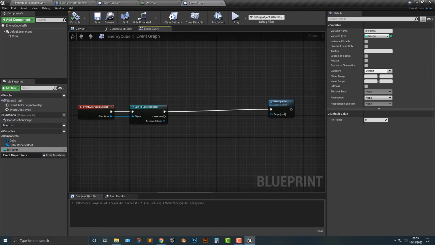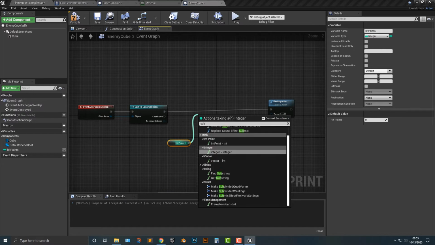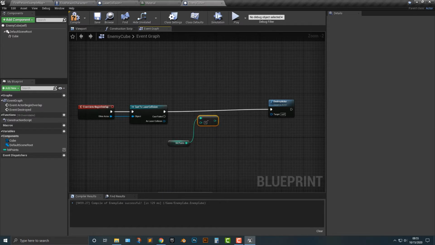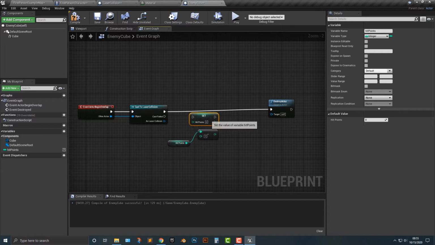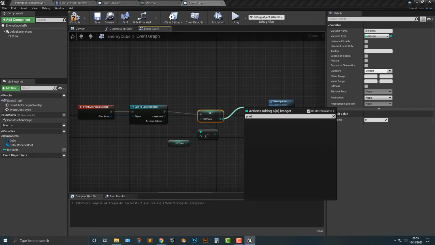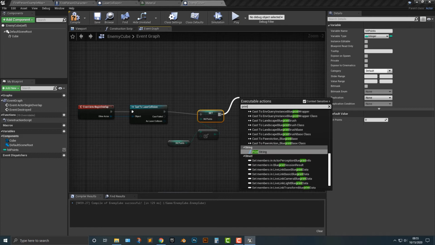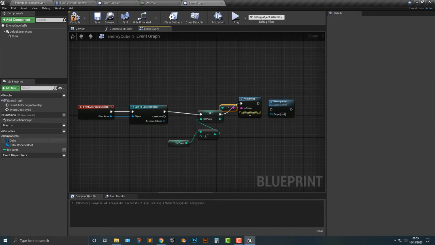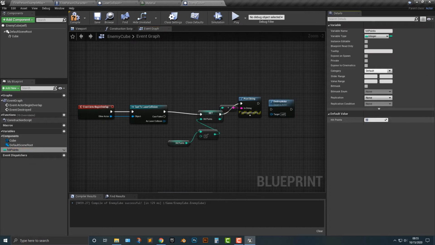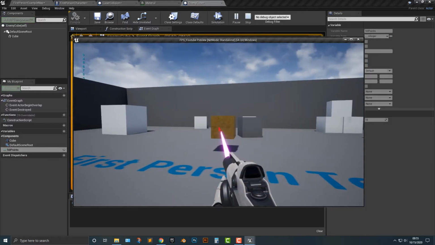Let's take hit points. We're going to subtract 1, and we need to set the hit points to hit points, and then basically drag that in here. And let's just print this out. Print, and we're going to print out the hit points. And for now, we'll set the hit points to 10. Okay, so let's run it, and there you go.